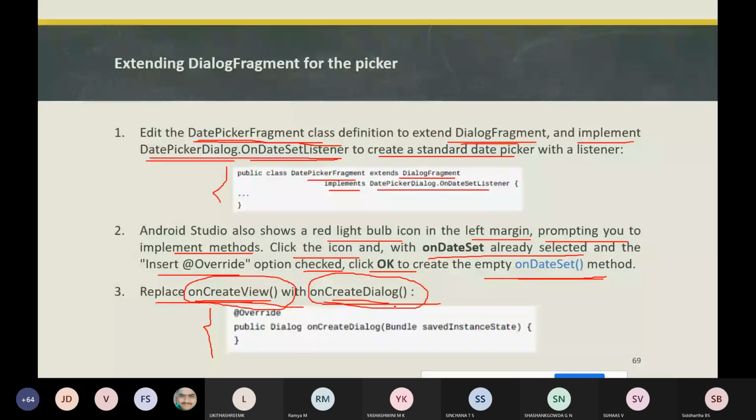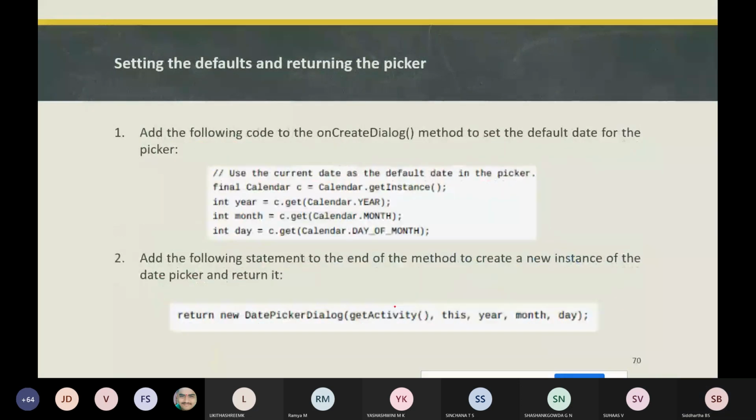So next is setting the defaults and returning the picker. How do we set the default, and how do we return the picker? To set the default date in the picker and to return the object, we need to follow these steps. The first step is to add the following code in the onCreateDialog method.